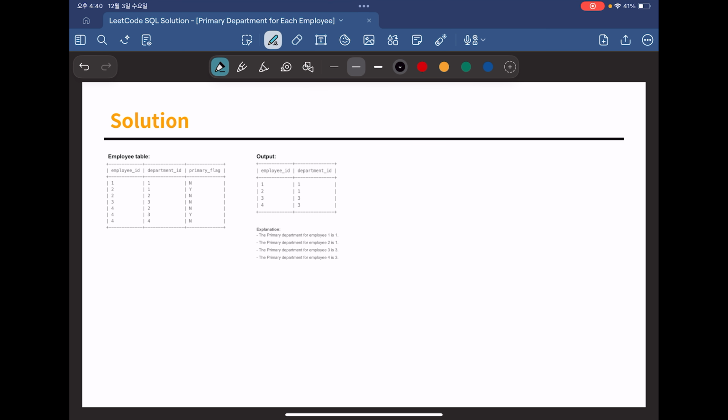So let's think together about how to approach and solve this problem on the solution page. What I'm going to do first, and what I think you would easily approach, is to divide and conquer. We can divide it into two cases. The first case is where there is only a unique department.